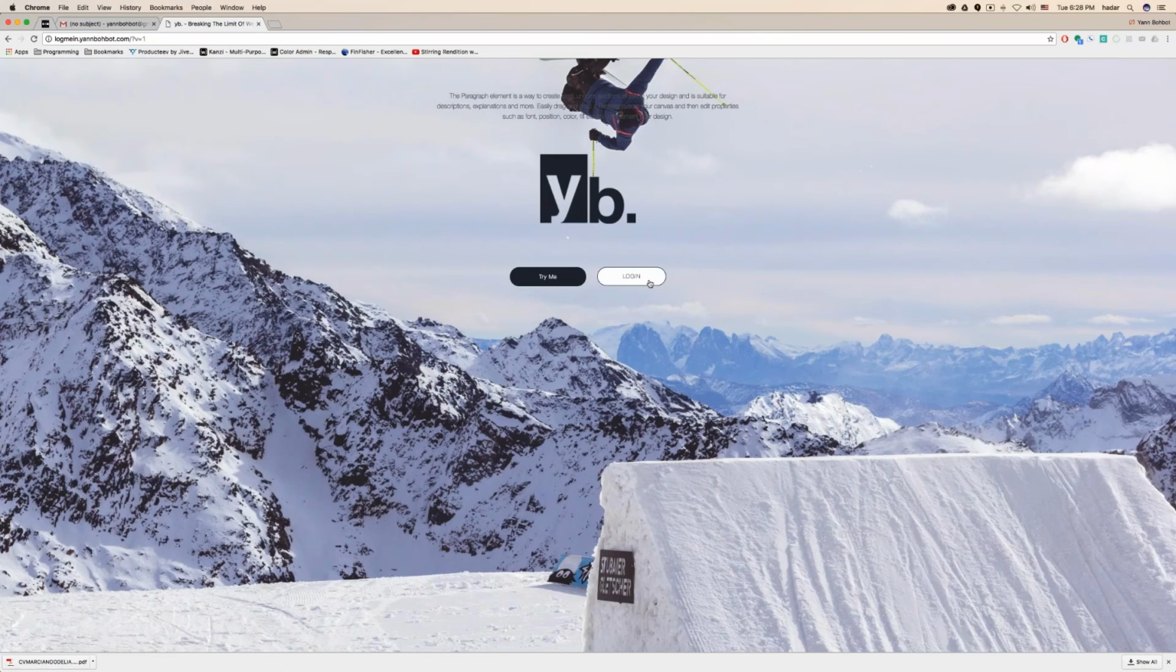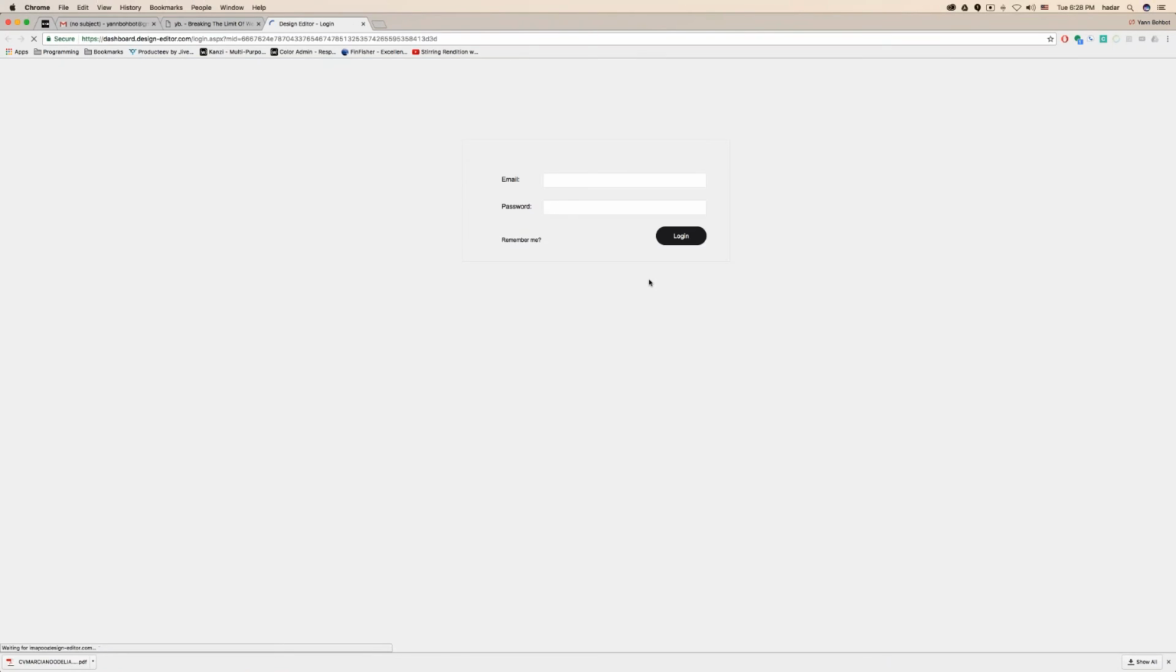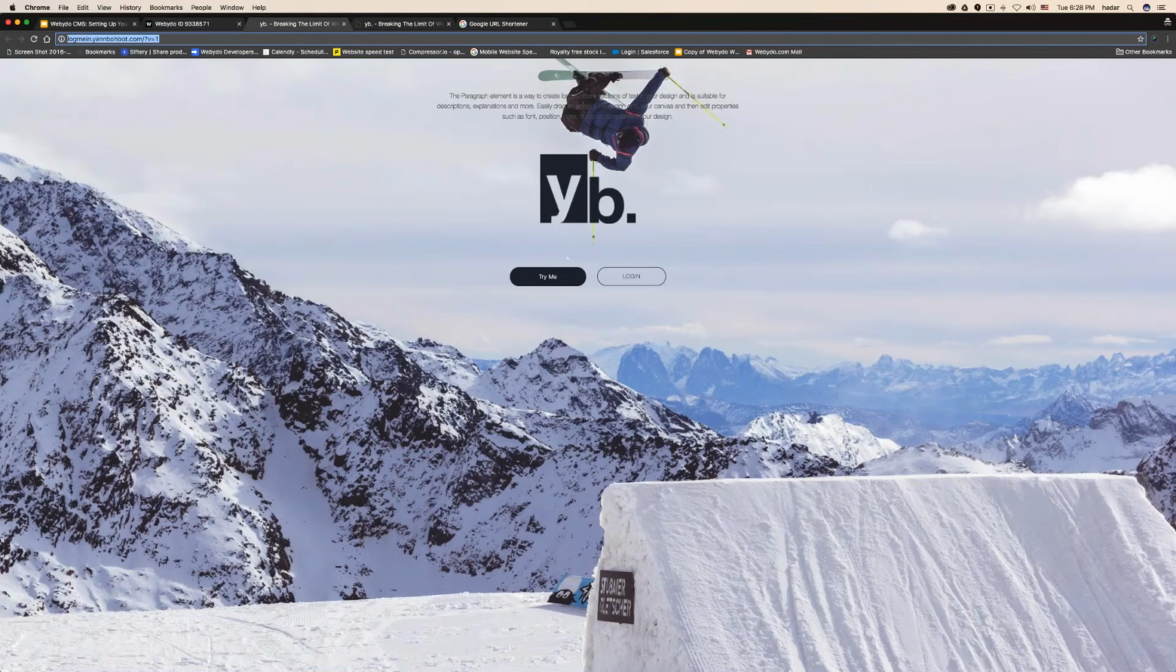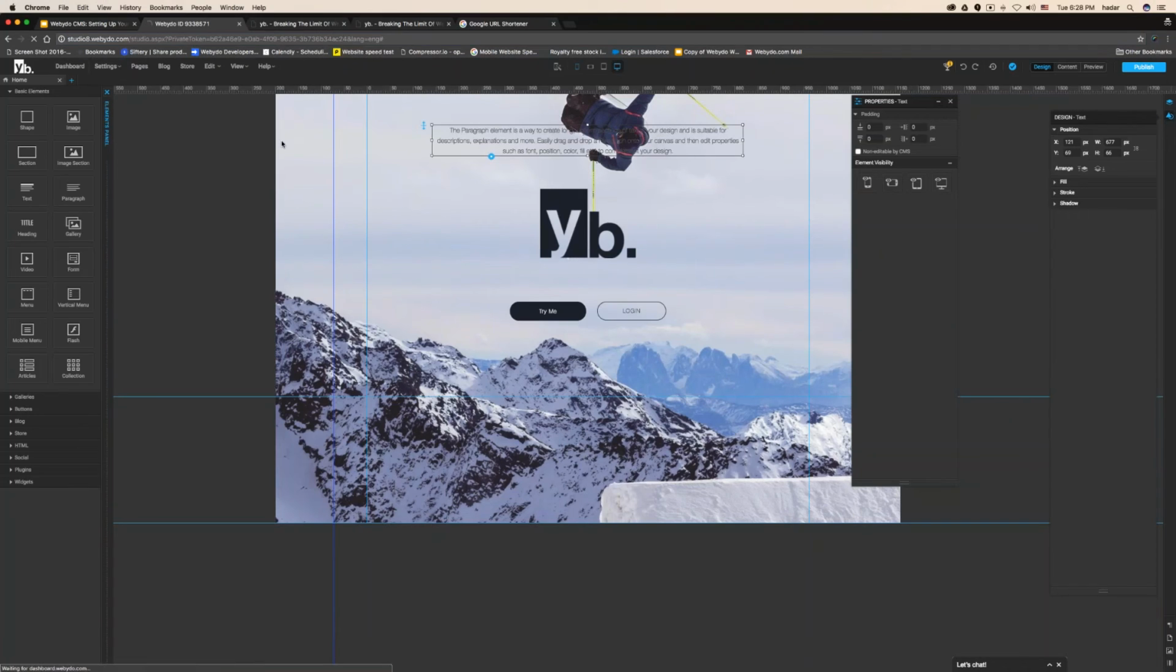I'm going to click here on login. It's going to open a new page with your logo, email and password. If I remember, it was yantest@testwebydo.com, and the password is test123. Login. No, it's not it. So let's see exactly what the password was.